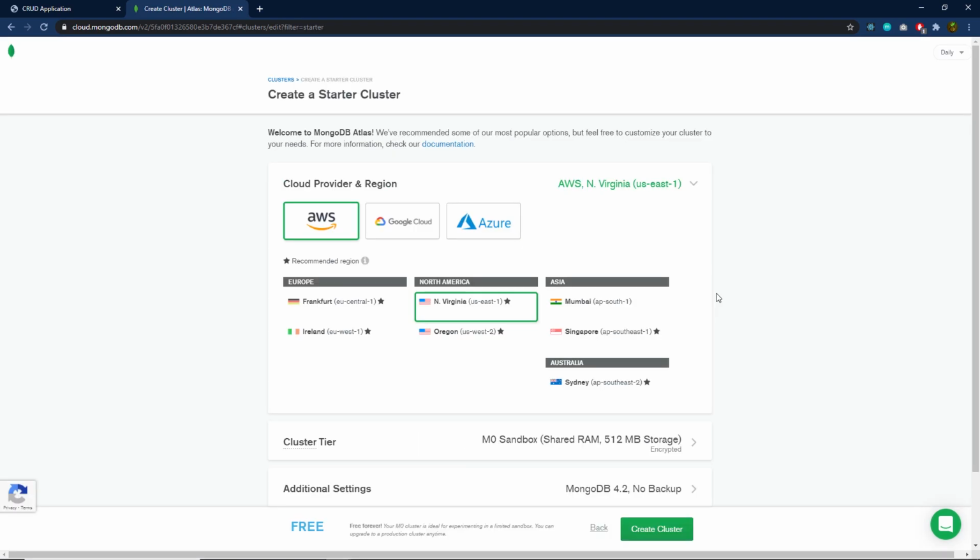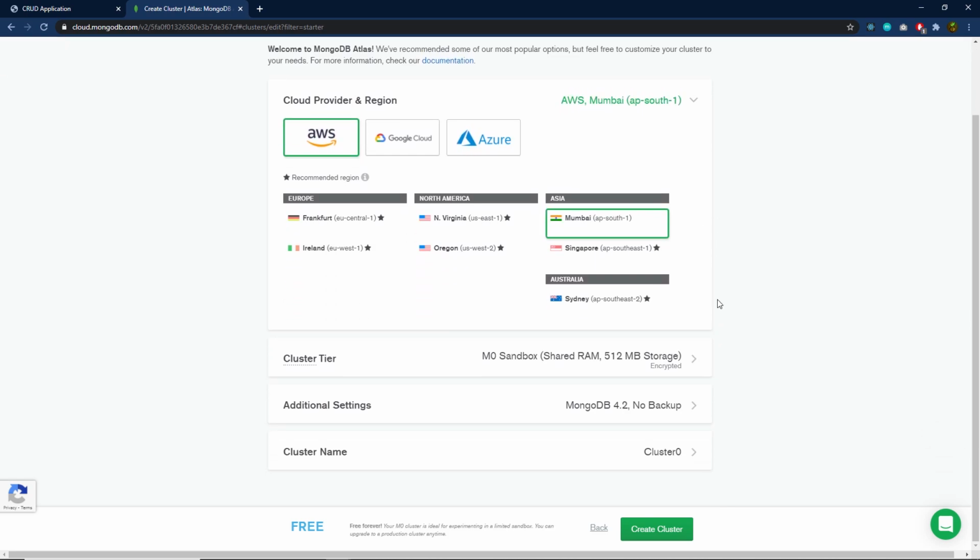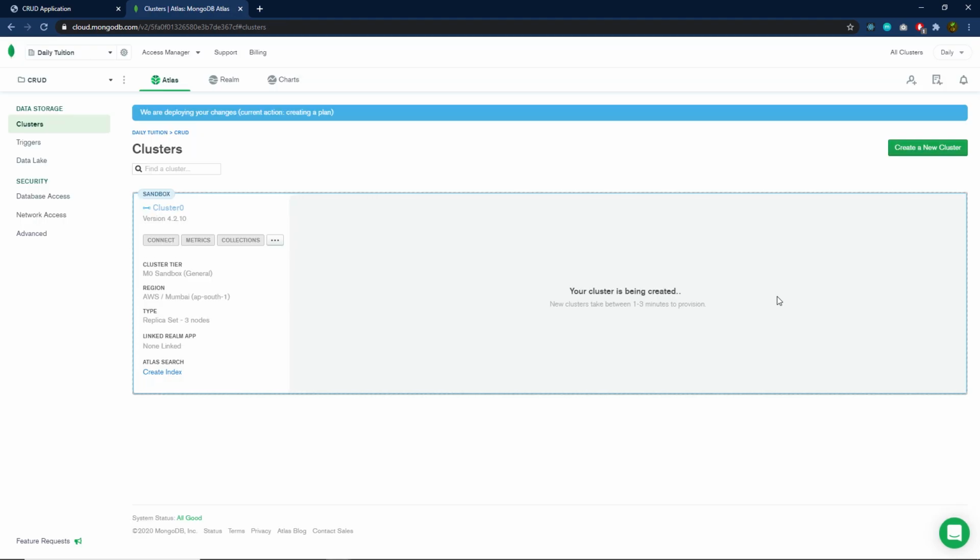Now here you need to specify the cloud provider. I'm going to use AWS and I'm going to choose my nearest server. I'm in Asia, so I'm going to choose Mumbai. Then I'm going to leave everything as it is and click on Create Cluster. Now this will just take a few minutes to create a new cluster.